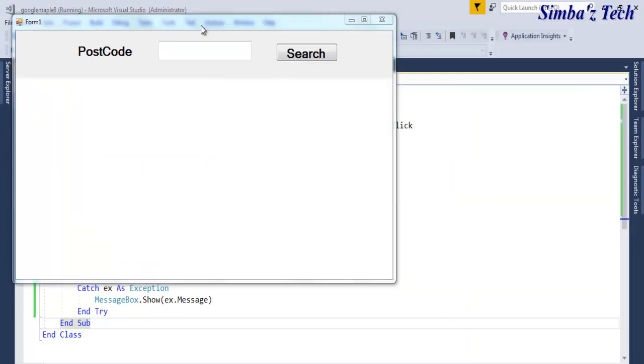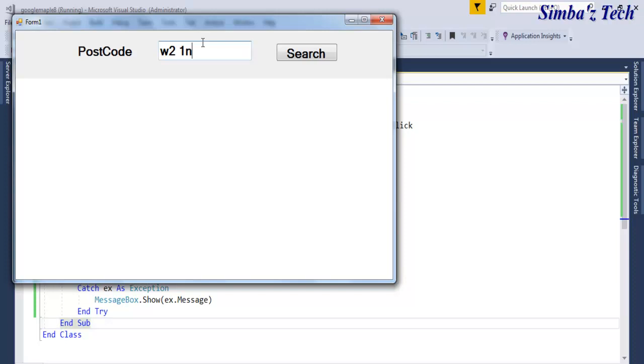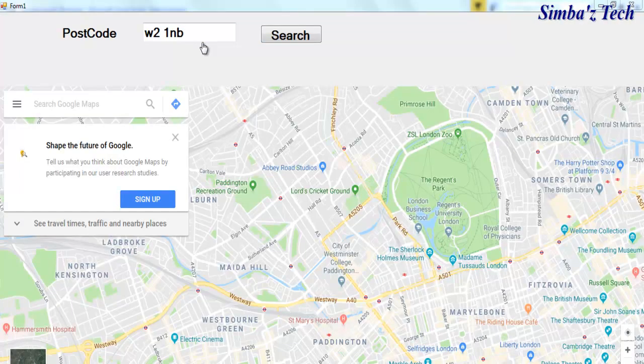So now this is the finished product, and I'll enter the postcode to see if it works. So guys, this is the finished product, and this is how it looks like, and this is the end of the video.